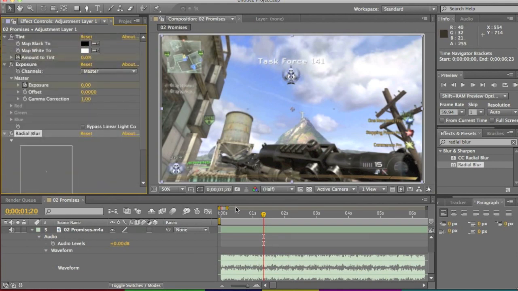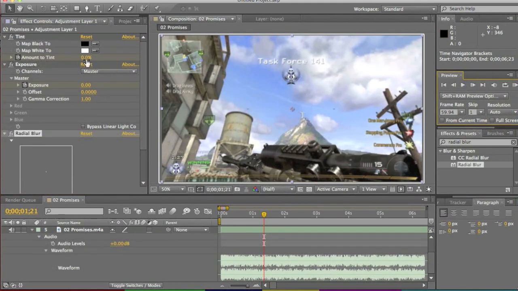Now we're going to start this off with tint. So here's this beat. I've done the keyframing. I'm going to move exactly one frame forward and change the amount to 60. 60, 50, 70, somewhere around there is generally what I use.